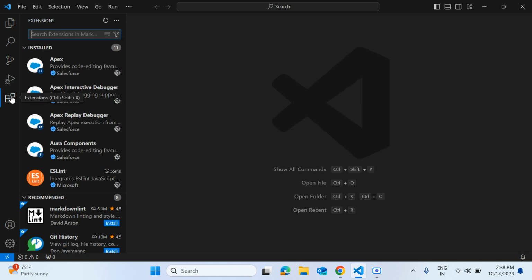Actually, it's like the AppExchange in Salesforce, and similarly like the app store in a mobile phone. Similarly, it is an extension store. So whatever extensions are required for our work, you can download from here.